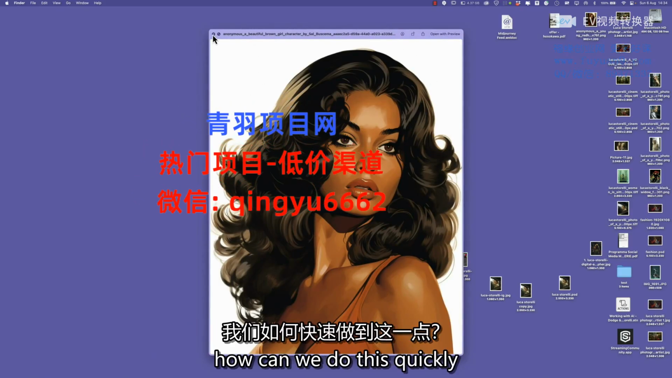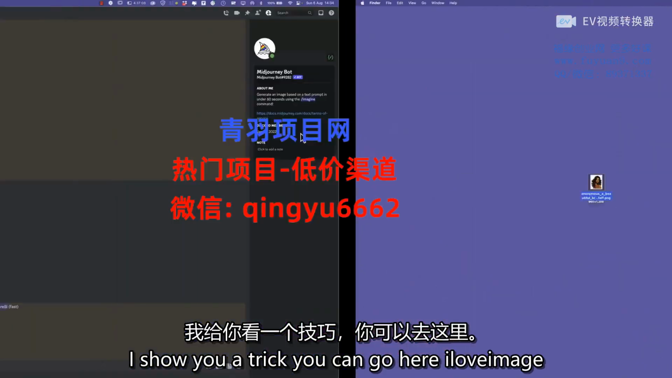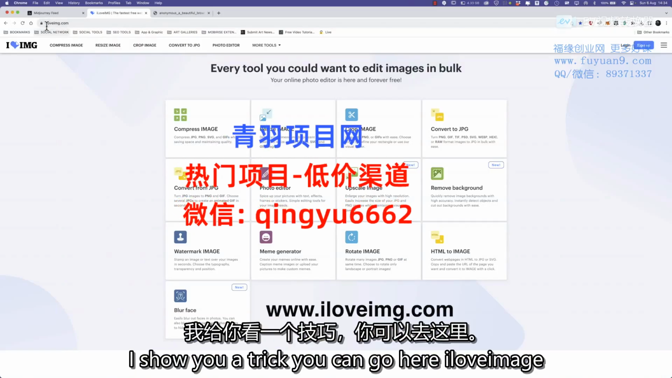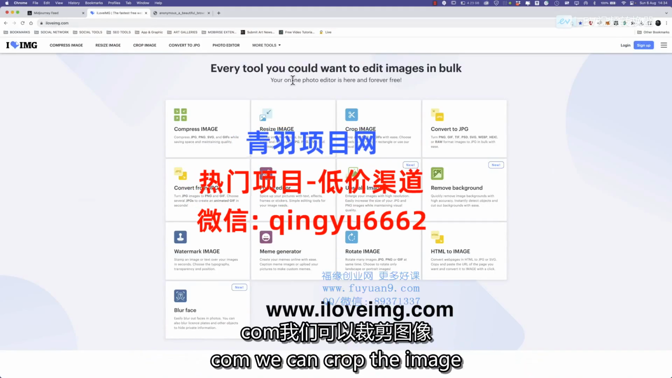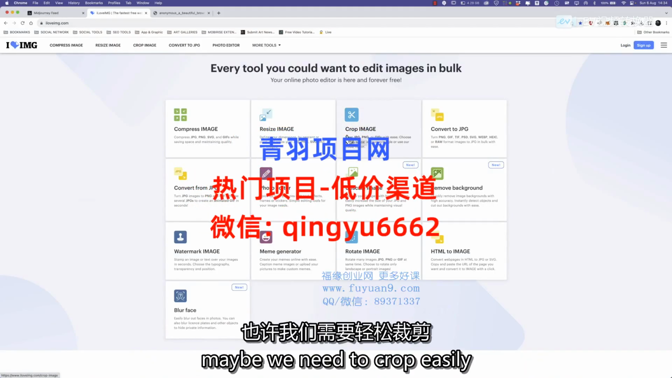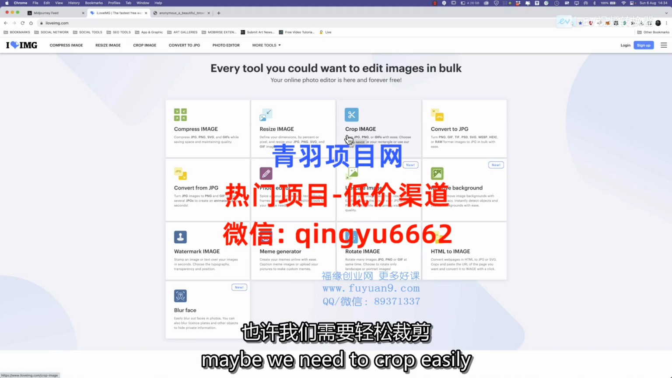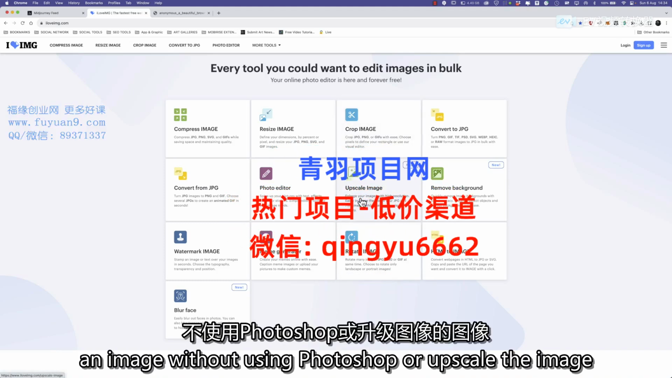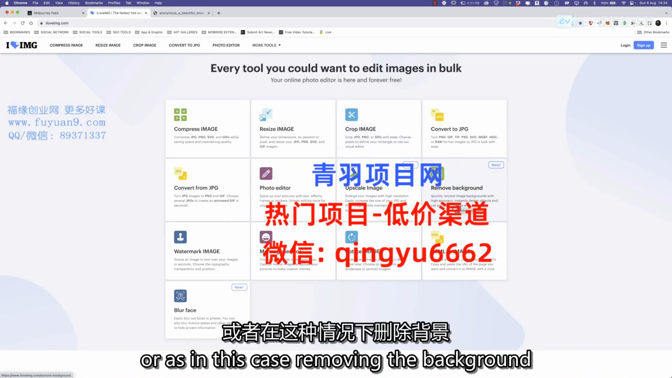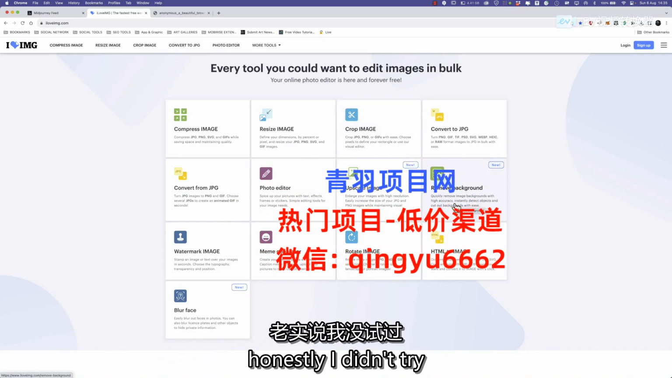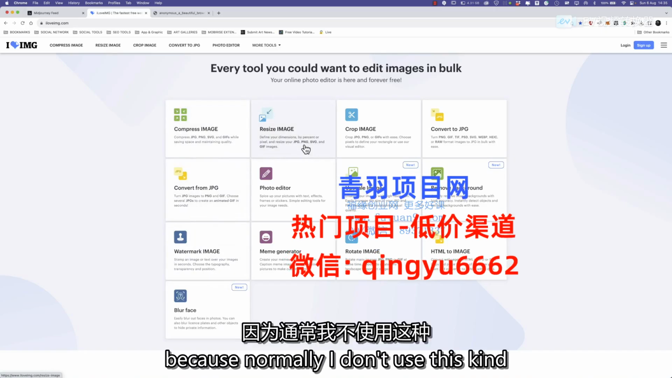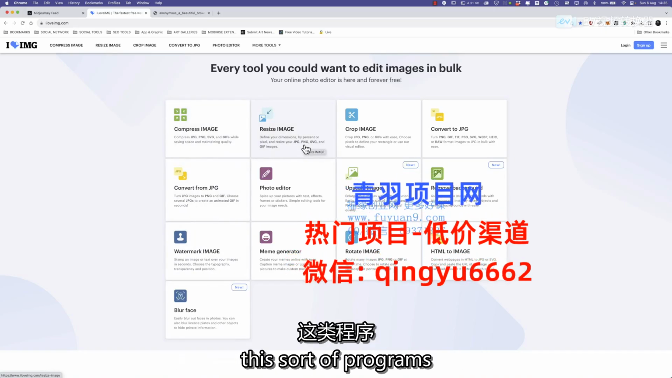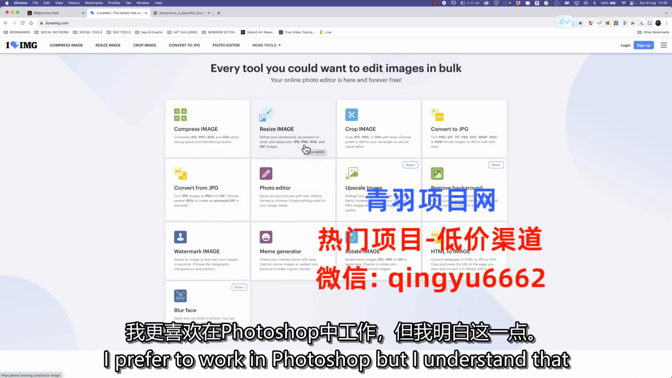How can we do this quickly? I'll show you a trick. You can go here, iloveimage.com. We can crop the image. Maybe we need to crop an image easily without using Photoshop, or upscale the image, or as in this case, remove the background. Honestly, I didn't try all these functions, because normally I don't use this sort of program. I prefer to work in Photoshop.